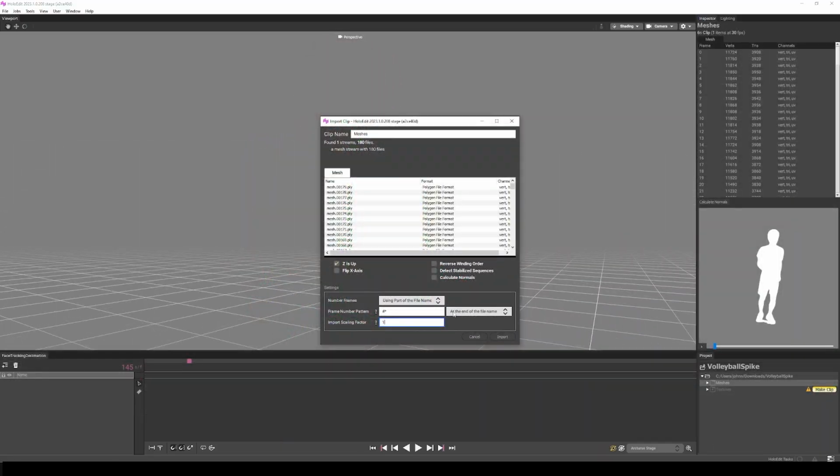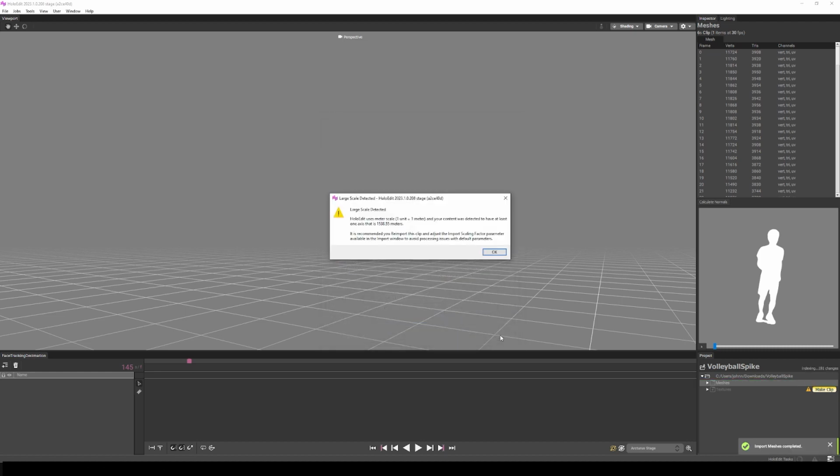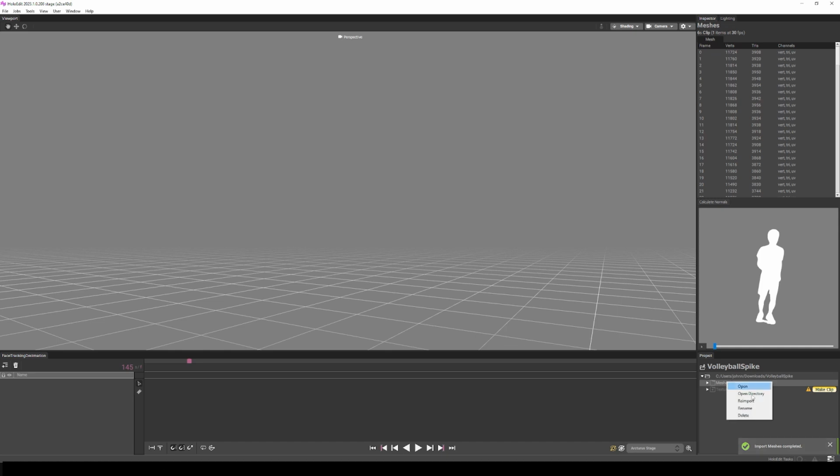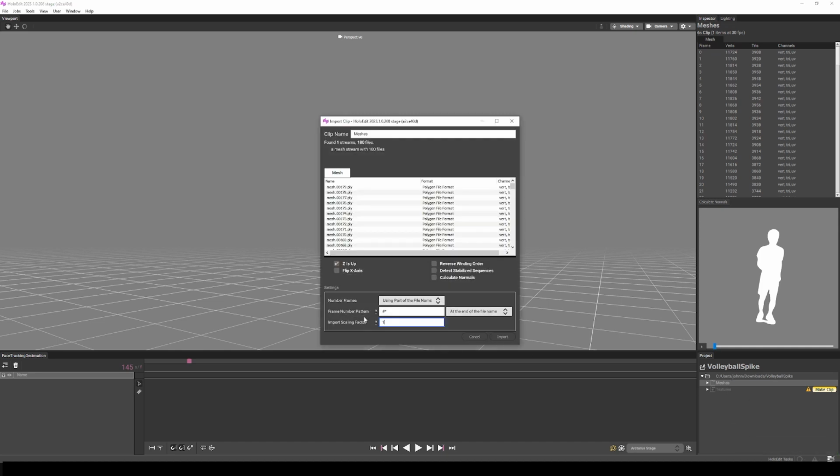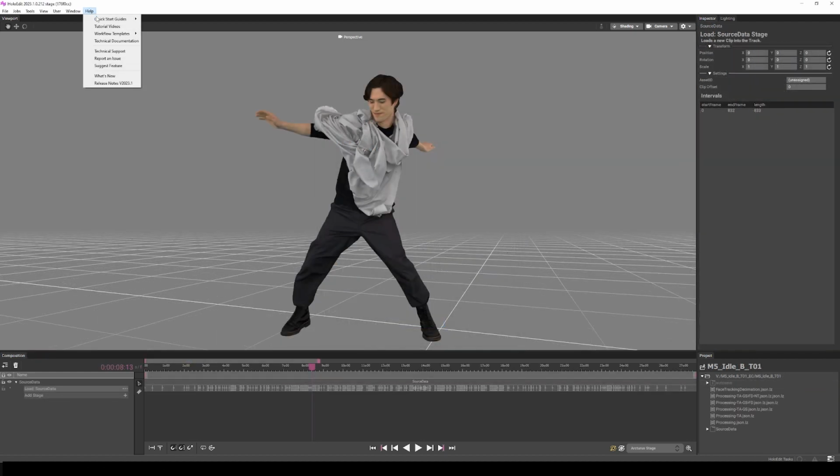For importing data, HoloEdit now detects when the scale of your mesh data is outside the norm and prompts you to recalibrate the scale settings. This will help with many aspects of processing where algorithms depend on specific distance measurements. A new help menu has been added to HoloEdit to allow for quick links to our video tutorials, online documentation, and support portal.